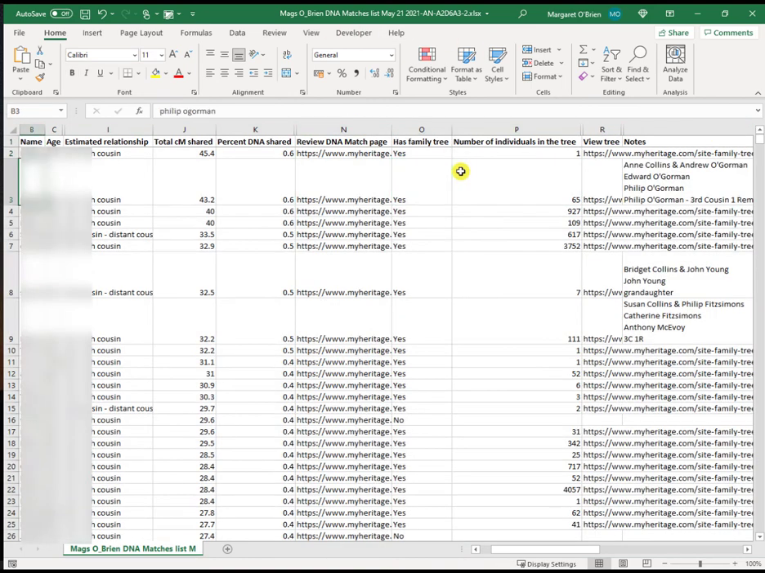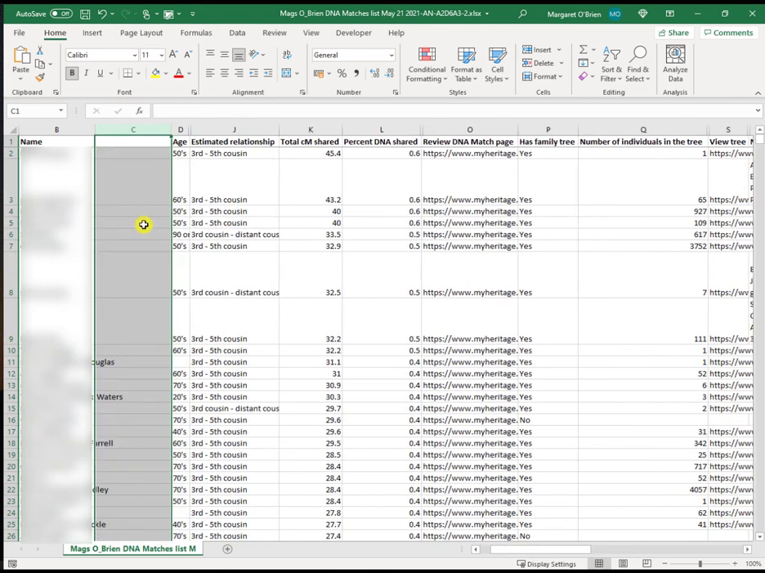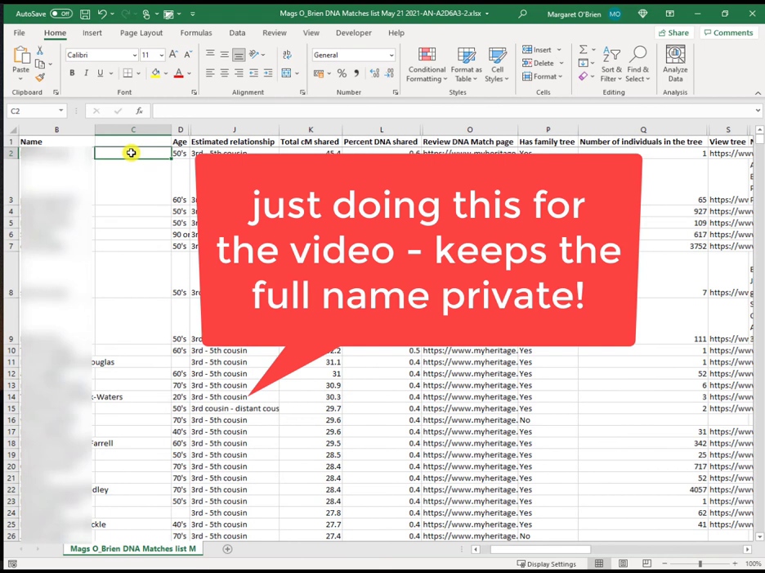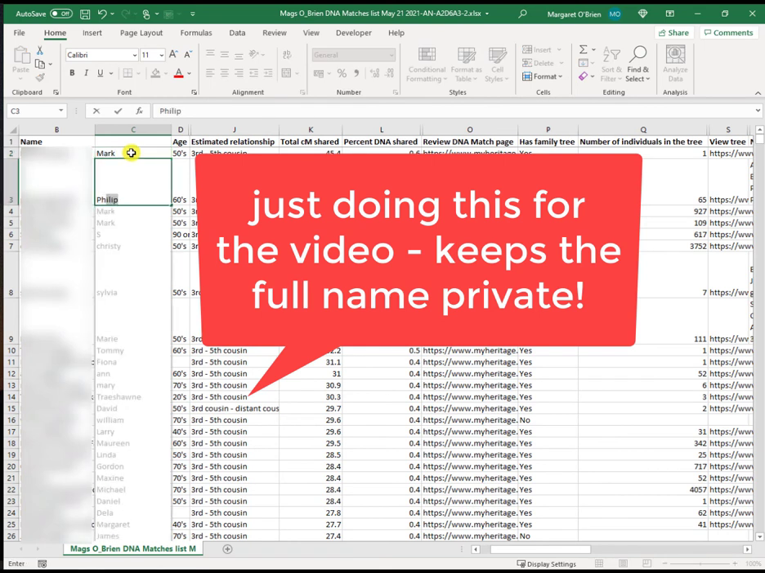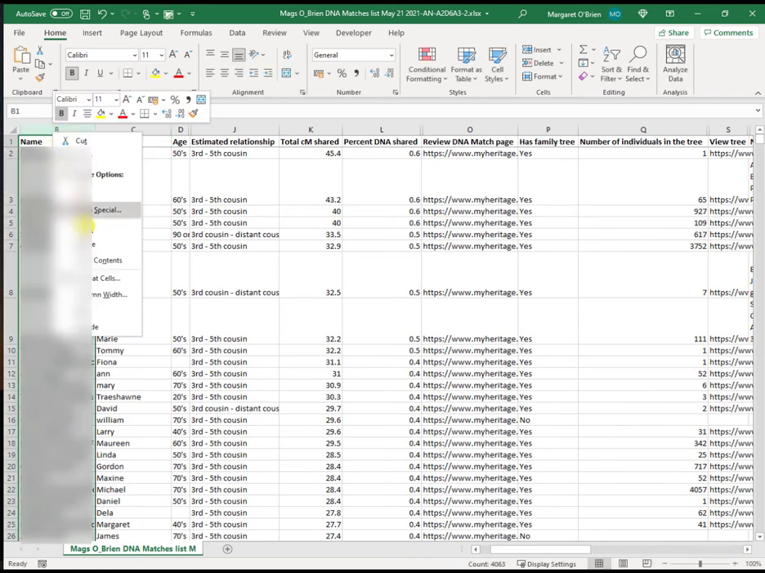Auto fit row height. Now I'm going to do a little trick for the purpose of this video only. I'm going to give myself another column here, and I'm going to capture the first name. Just type in Mark Philip. At this point, you can see that gives me the first name, and I'll just hide the full name.